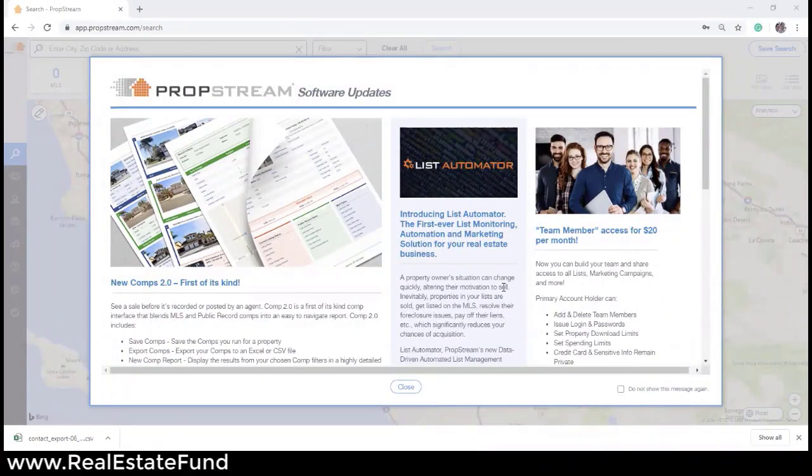Hey guys, Burton here with PropStream, and I wanted to spend the next few minutes showing you exactly how one would effectively approach PropStream, its capabilities, and essentially how it can potentially enhance your real estate business. So without further delay, let's go ahead and just jump into it.